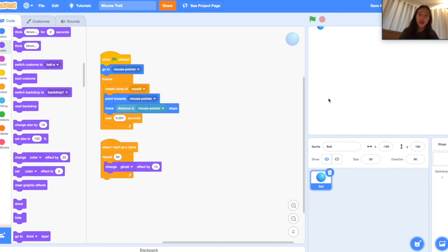And another thing that I want to do is change the color. So I'm going to also add a change color effect, and you can make it by 10, it will look like this, or you can make it 25. Let's try again. And the colors are different, it's more like a rainbow, so you can play around with those.